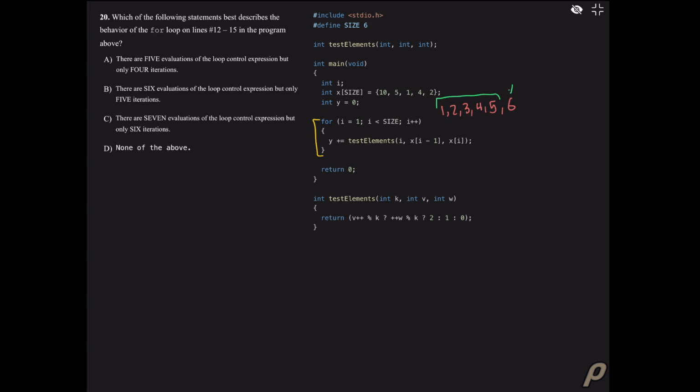Because on this last one, on 6 here, that exceeds the control expression that we're looking at, because 6 is not less than 6. So that means that that one doesn't actually count as an iteration. So therefore we only have 5 iterations here, but we have a total of 6 evaluations of the loop control expression. So that gives us an answer of B.